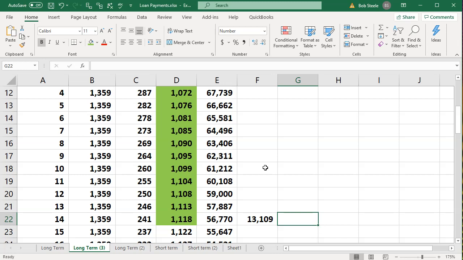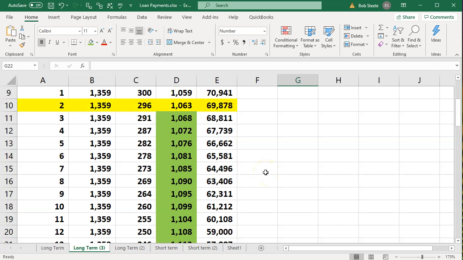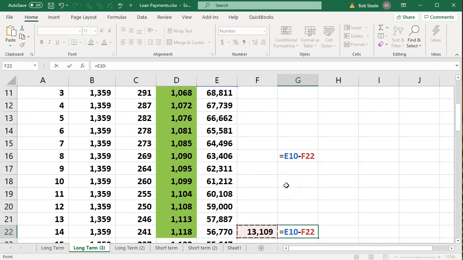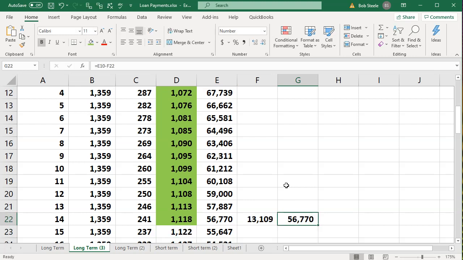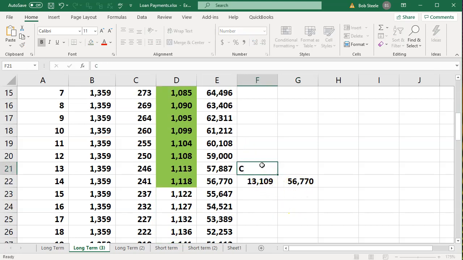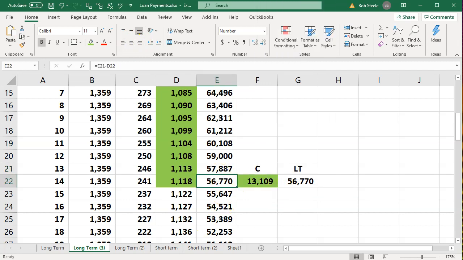So then the long-term portion is going to be the difference, of course, between what we currently have on the books, $69,878, minus the $13,109, which is going to be, of course, what we'll be left with after that point in time. So this is going to be the current portion. This will be the long-term portion. This is what we have now. This will be the current. This will be long-term. And so let's go ahead and center that, and I'll make this one green. So that's going to be the current and long-term portion.